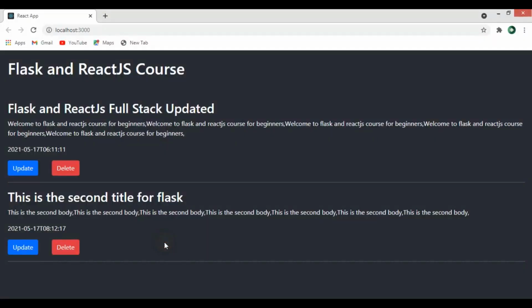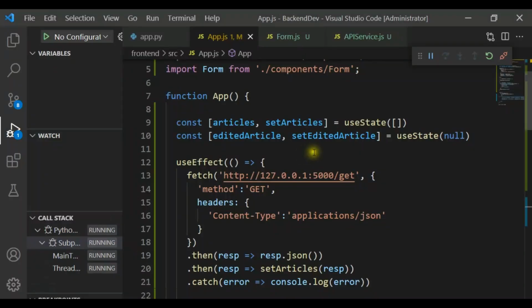Now let's learn how we can insert data to our Flask backend using a ReactJS frontend. Before starting our main topic, in my app.js, where I fetched the data, I have used applications/JSON. It's not applications, it's application. Even though there was no problem and we fetched the data, it's good to use application/JSON.